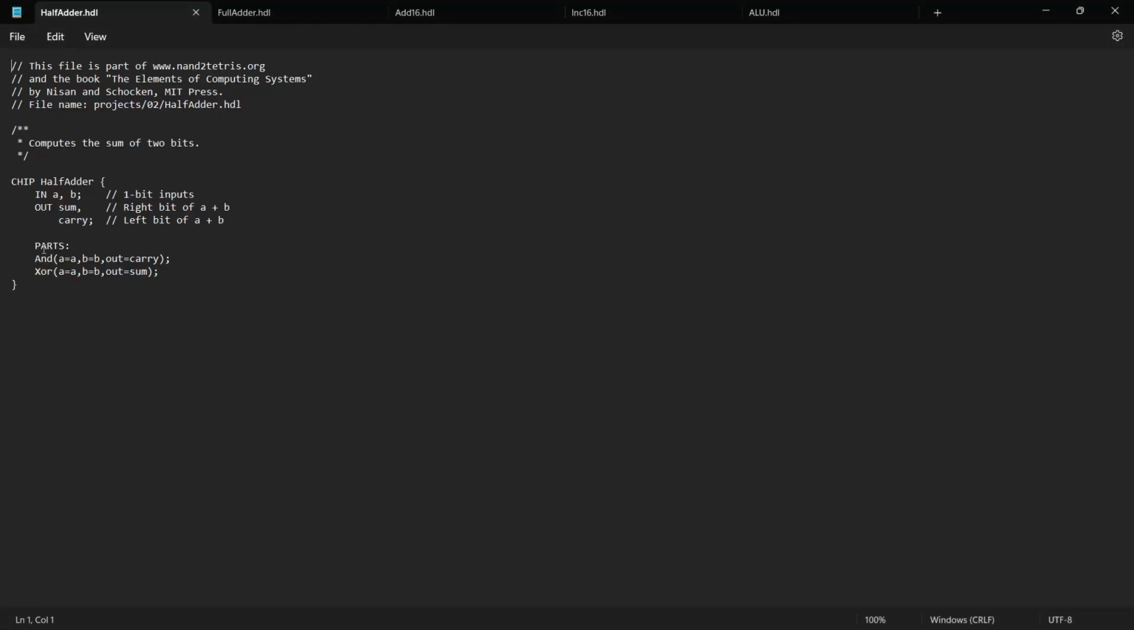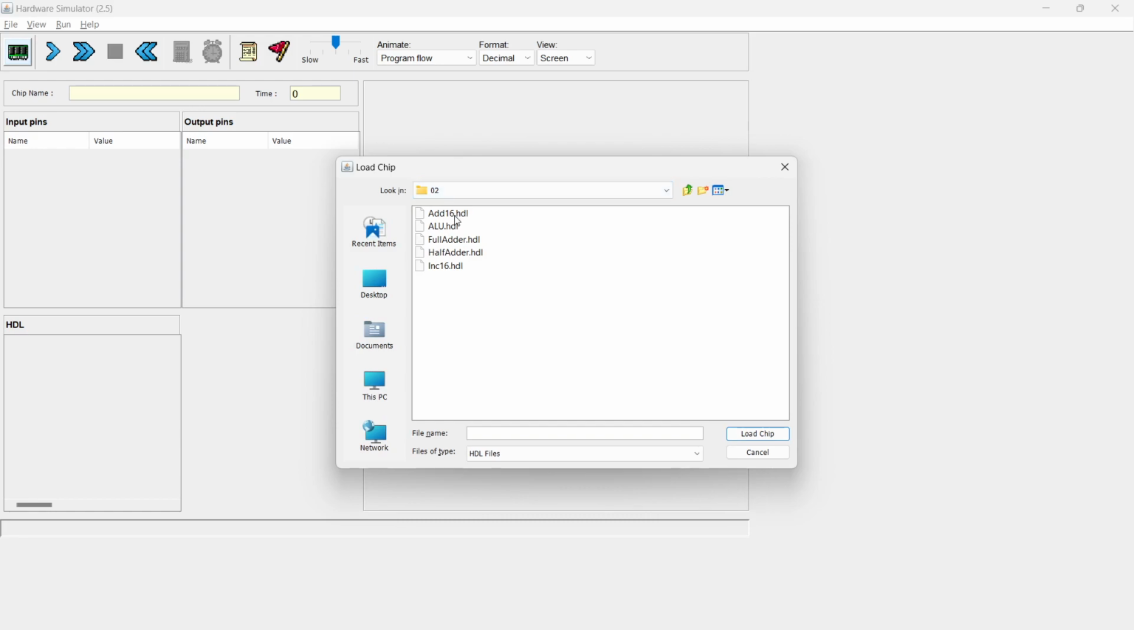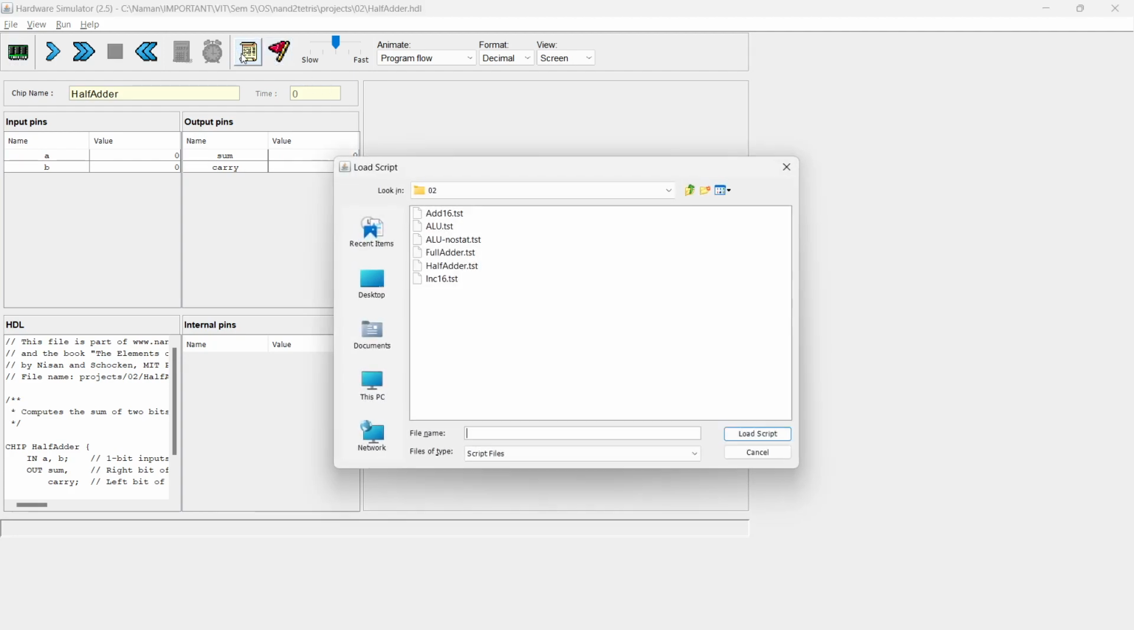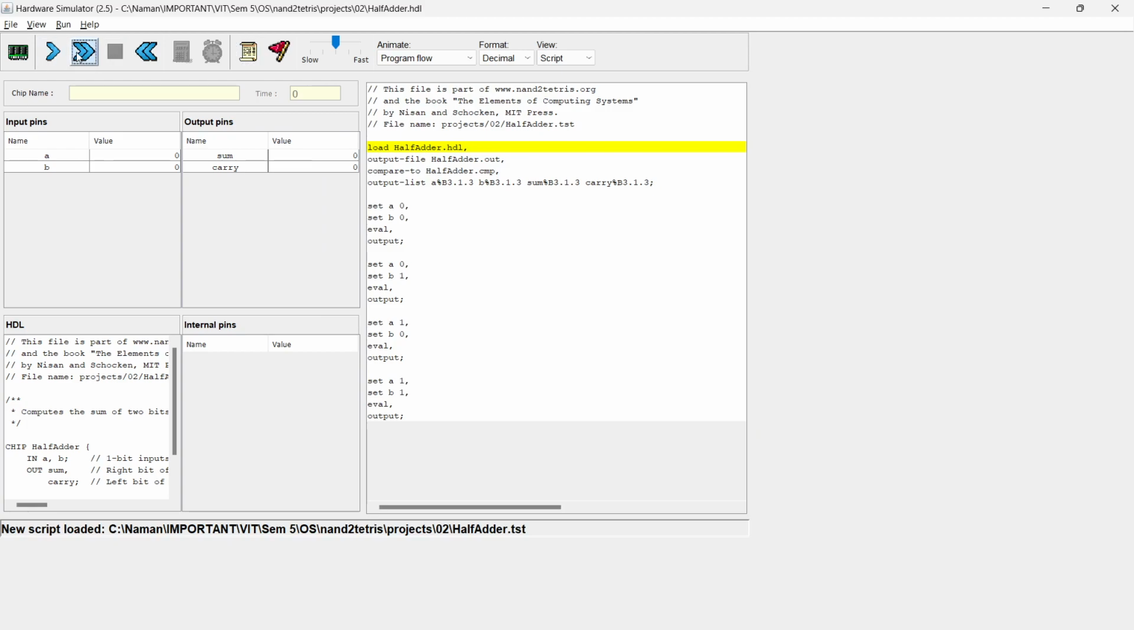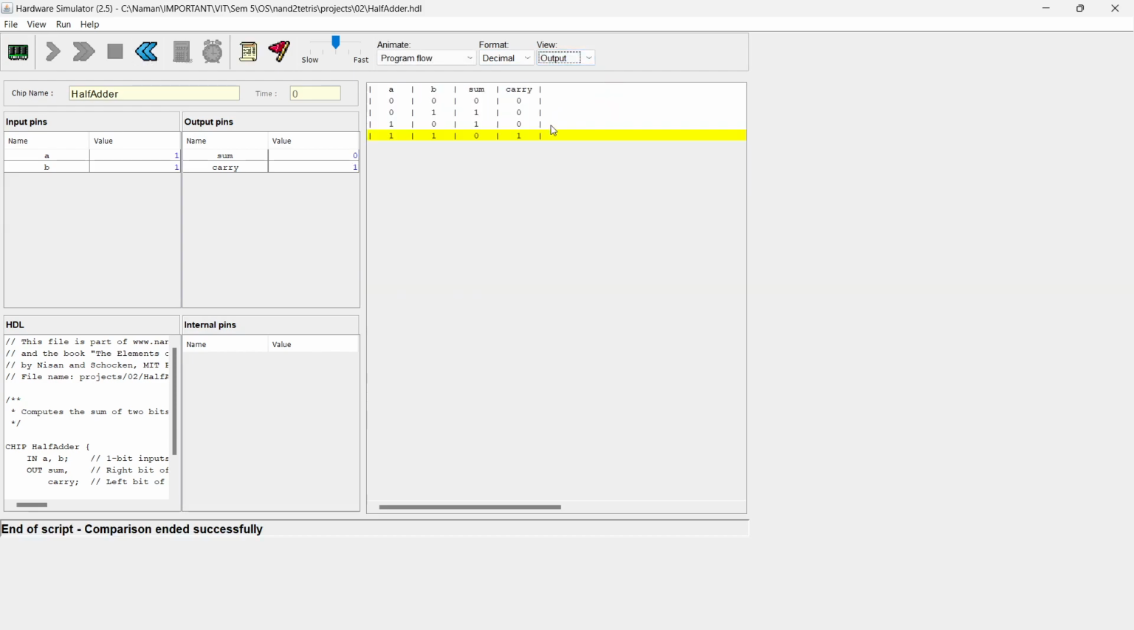As you can see, the code is implemented using one AND gate and one XOR gate. Let's run this in the hardware simulator. I'll be loading the code we just saw. This is the half adder. I load the script for it. Now when we run it and see the output, it is the same as the truth table shown in the PPT. So our desired output is the same as the truth table. Hence our implementation of the half adder is correct.